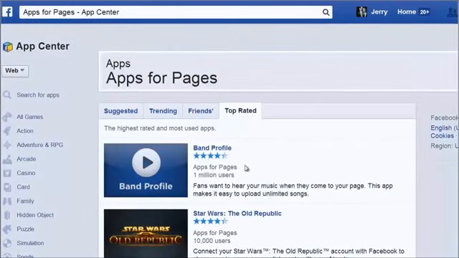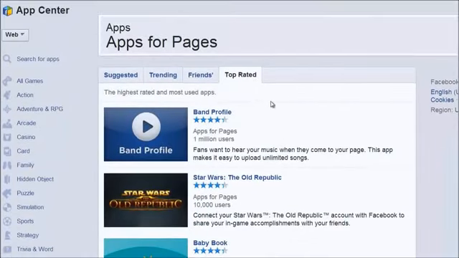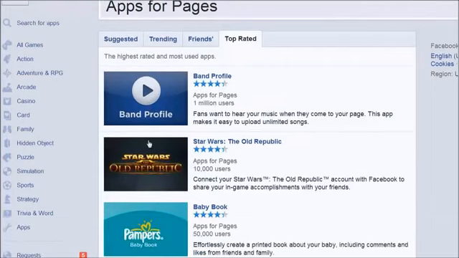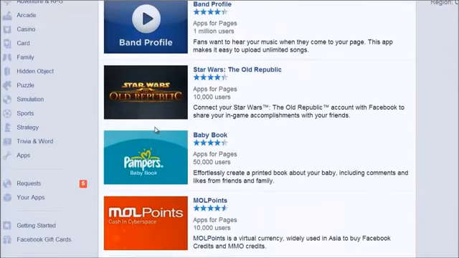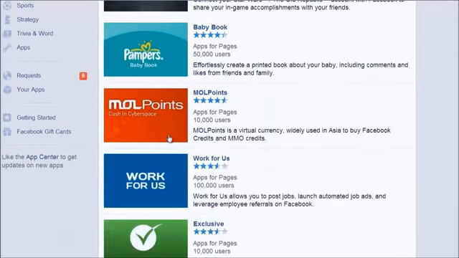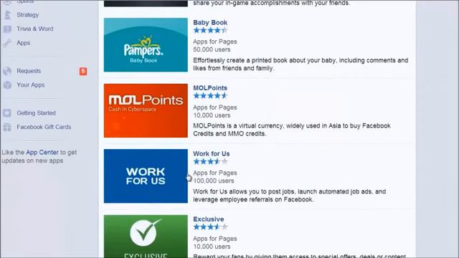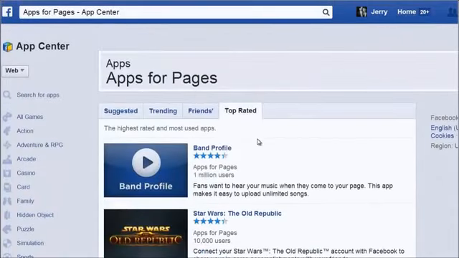If I want to add new apps, I can find apps for pages is what you need. Say if you're a band, you could add the band profile app, or if you play Star Wars or use Pampers or any other things like that, you can add these apps to your page. Now that's one way to add the app to your page. You obviously have to click and go through all their settings and confirmation windows. I'll save your time on not doing that right now.